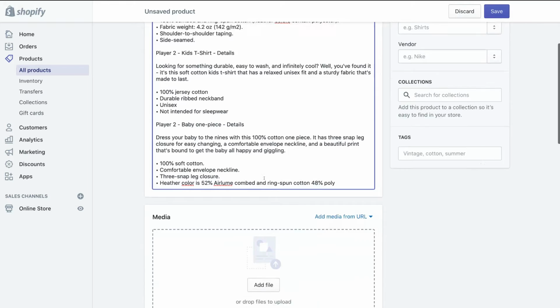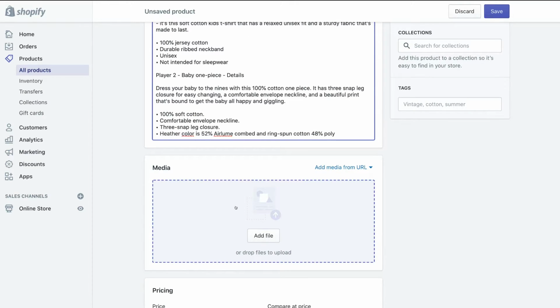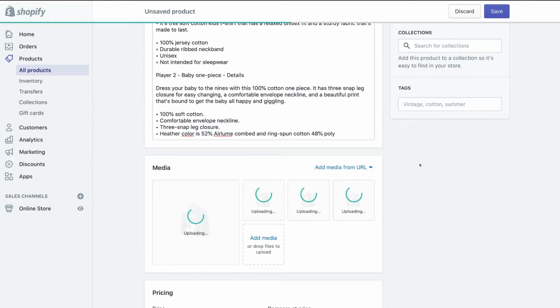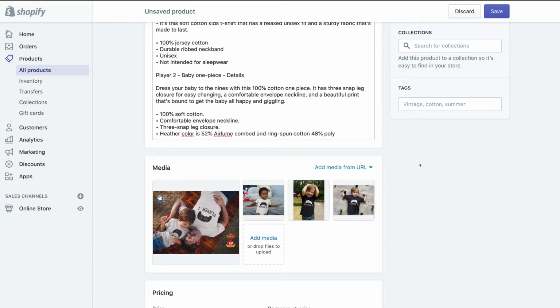Then come down here. And here under media, what we want to do is add our product photos. So I'm going to go ahead and add a couple of photos, add file. So I'm going to go ahead and add this image, and 2 images here, and click open. And remember, you can edit any of this information whenever you like. So for me, I'm happy with this media here.